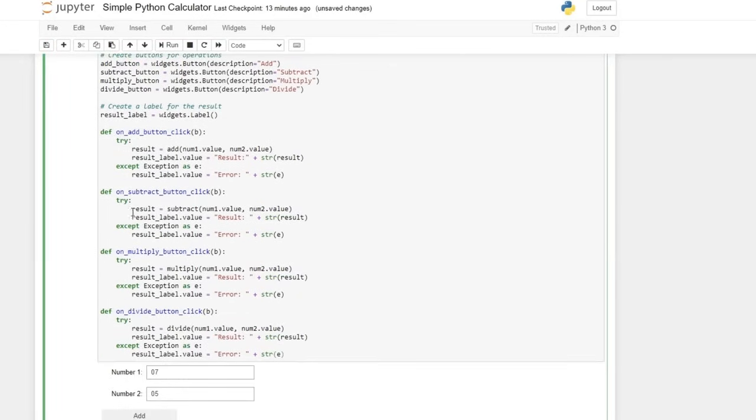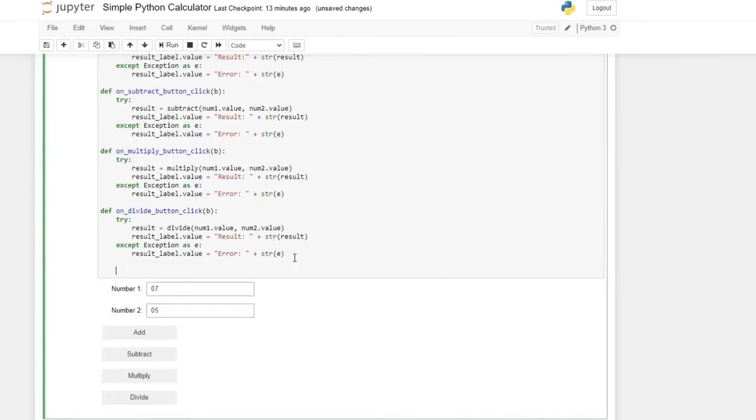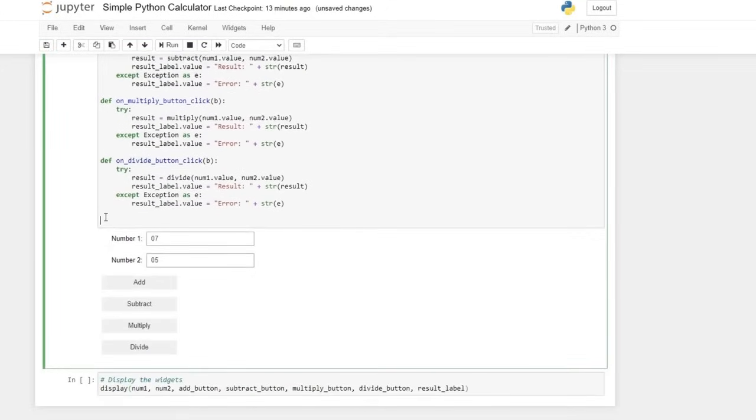So this is our three other functions. So on subtract button, on multiply button, on divide button. So when you click this, this is what it should do. So now we have that. So let's assign our buttons to the click function. So I will do that. We then have what is the name of our button. We say add button, subtract button, multiply button, divide button. So let's take the add button dot on click.